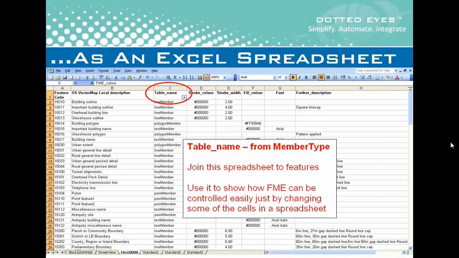There's one column which I've renamed to table name. It was formerly called member type, and we're going to use this to show how the spreadsheet can be a sort of control panel to organise how FME actually operates. So you can simply type new values into that column. But first we'll use a filter to show the values that are there already, and this collection of values corresponds exactly to what was in the PDF guide.